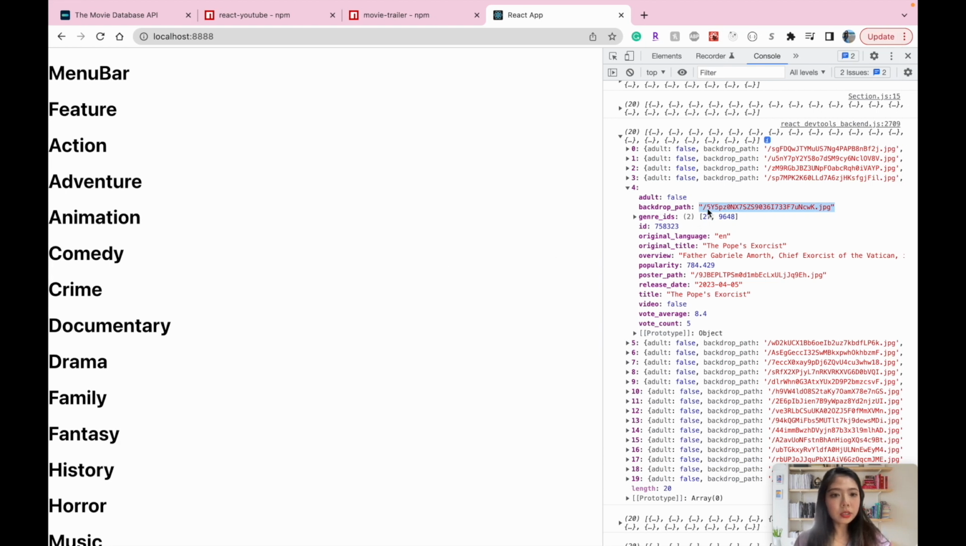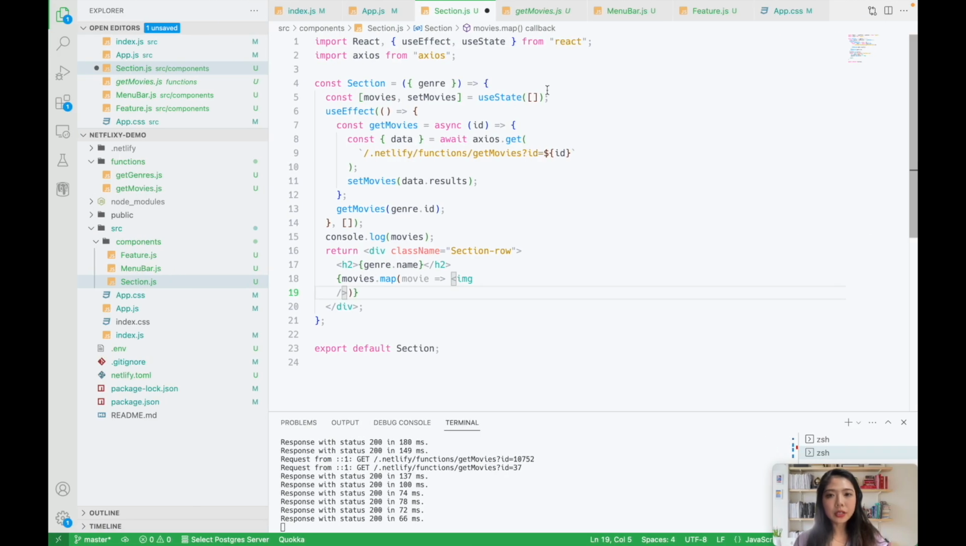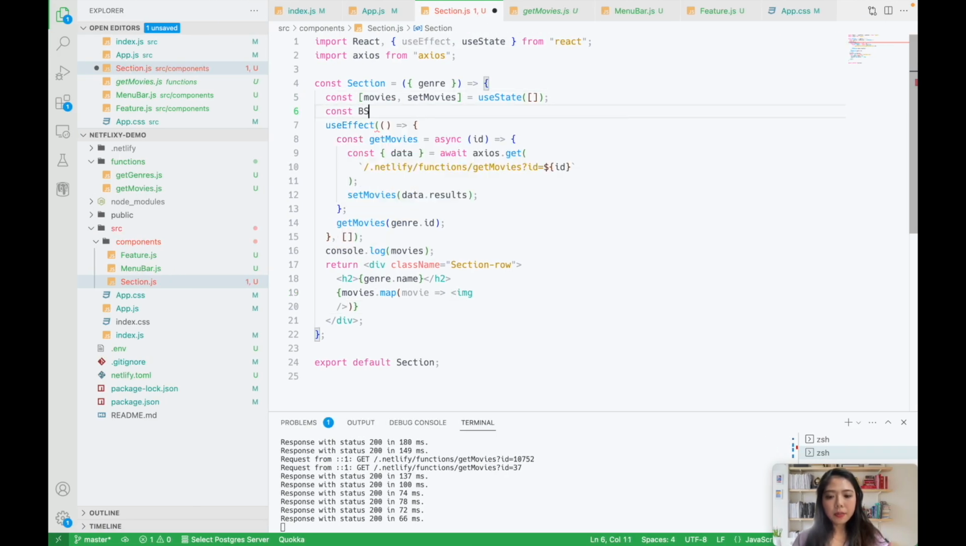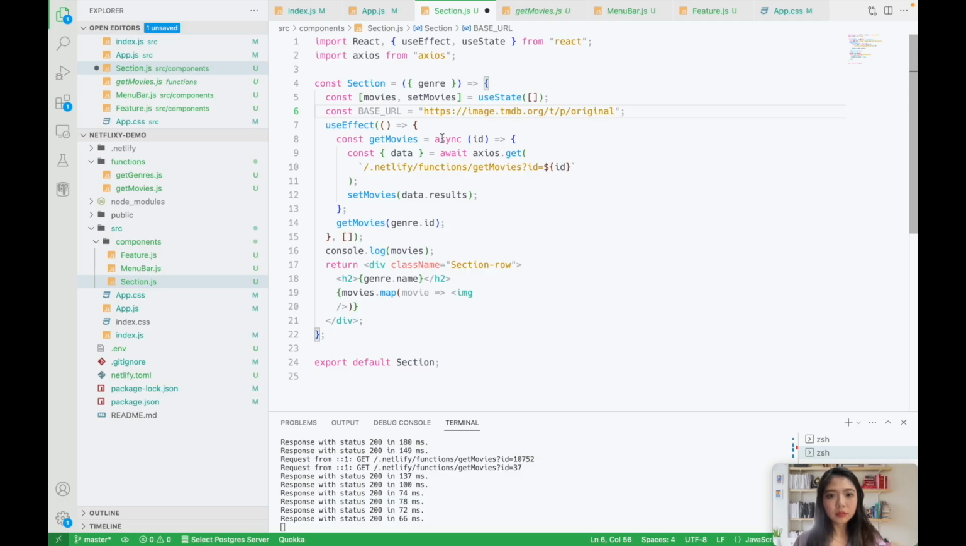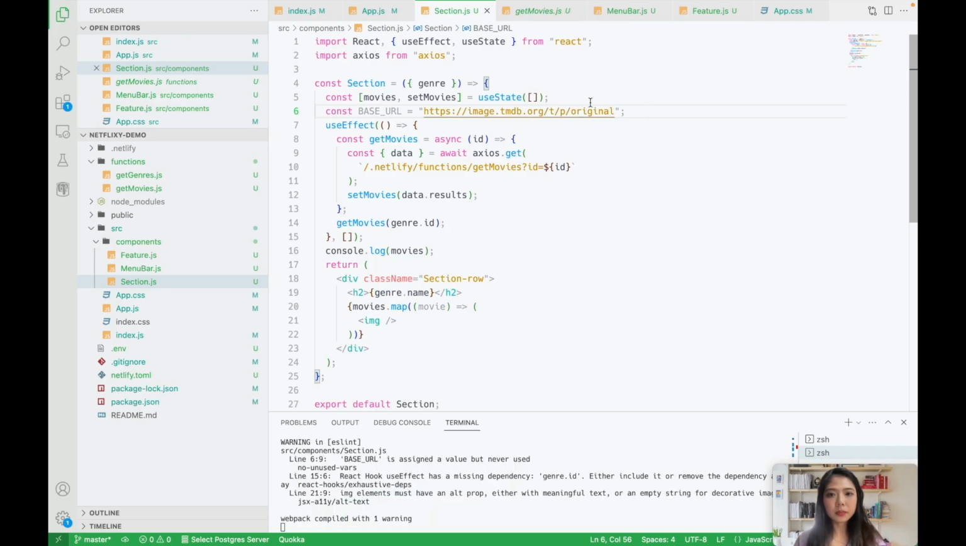So you're probably wondering why this URL looks weird, because actually we got to put some base URL in front of it to make it show on our HTML page. And this base URL, I found this online, so if you don't know what to do, just Google it. Okay, this is the base URL.